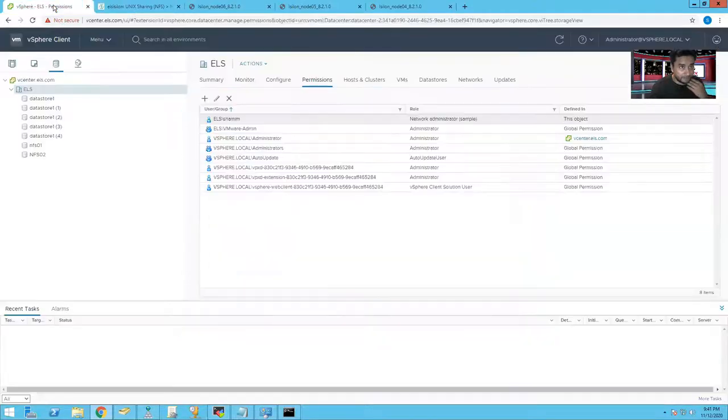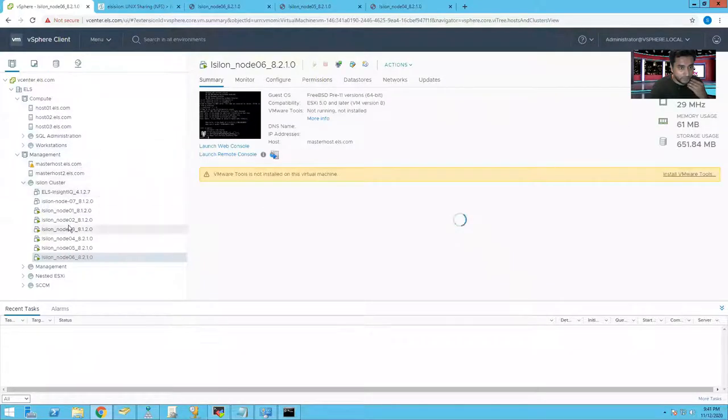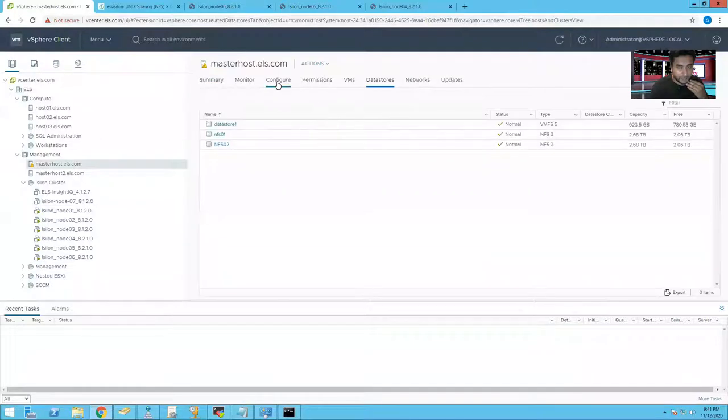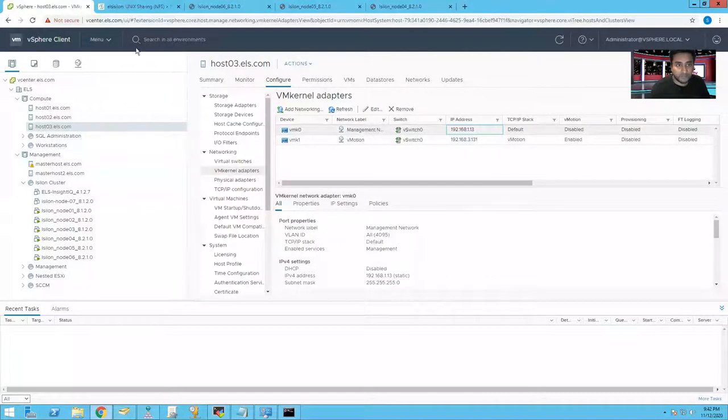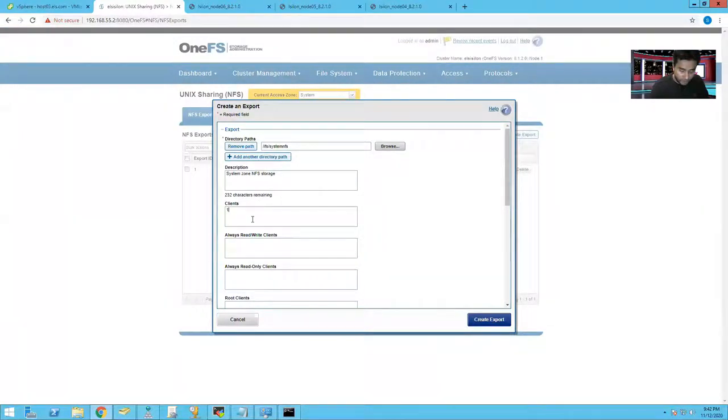So I know my ESXi IP addresses. For this one the IP is 1.10, this one is 20, this one is 11, this one is 12, this one is 13. I'm going to add all those IPs on the share. So say 192.168.1.10, then a comma, 192.168.1.11, another comma, then 192.168.1.12, comma, then 192.168.1.20. So I added all my ESXi IP addresses. And just make a copy because I need it for another storage.